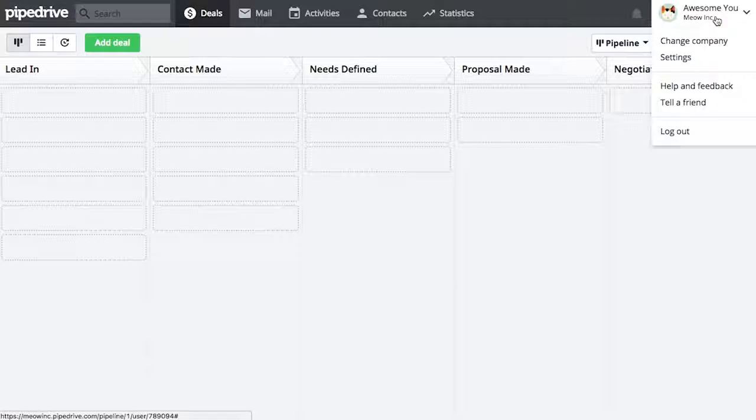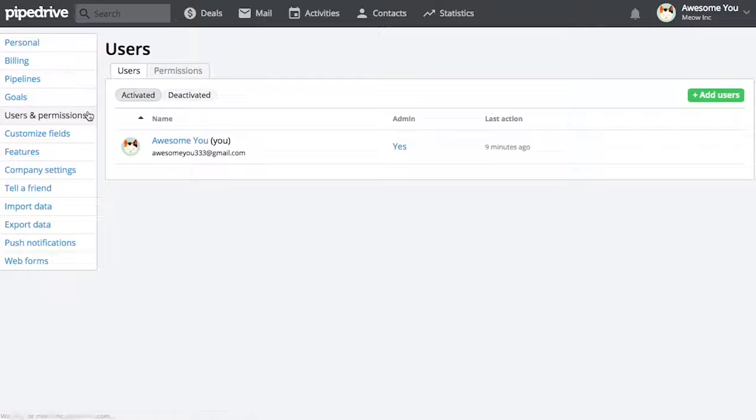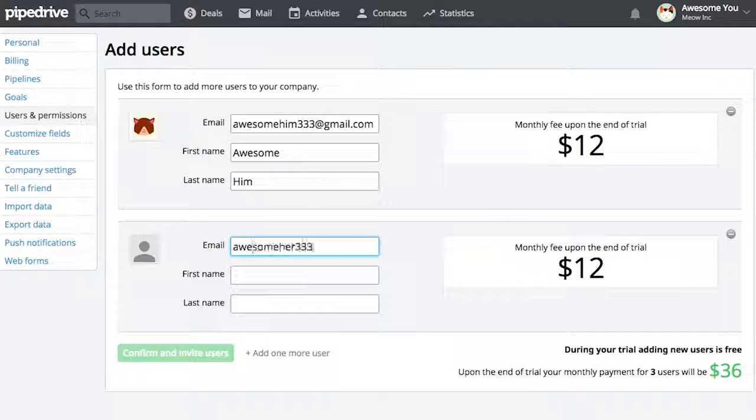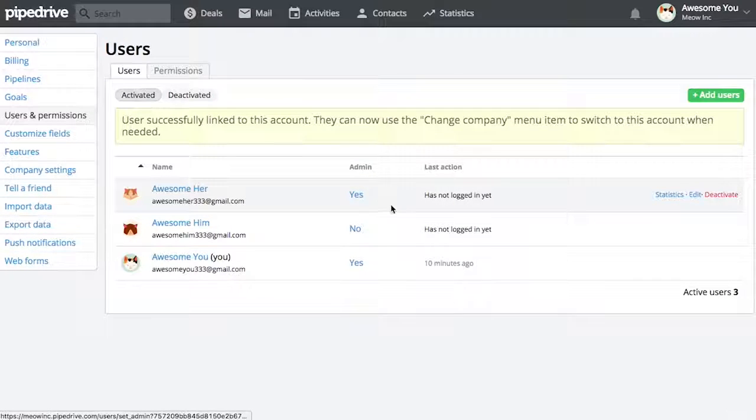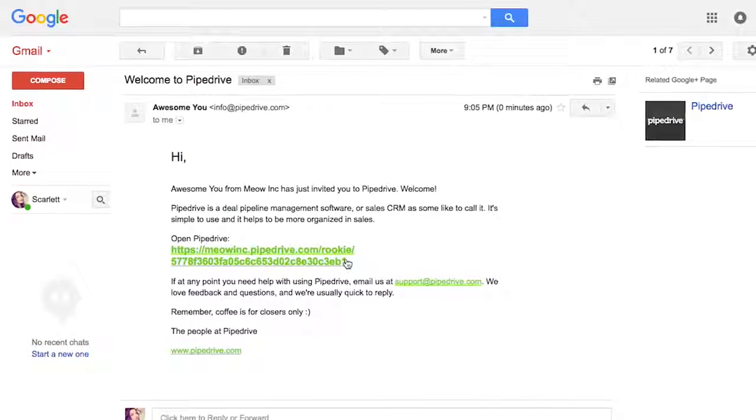Before we get too much into it, let's invite a couple of other users to join us here at Pipedrive. If we just go to our settings and then to users and permissions, this is where you can add another user. All you gotta do is provide their email address and name. Then once you've invited them, Pipedrive will send out an official invitation email, allowing them to set up their own password. Once they set this up and log in, they'll be a member of your Pipedrive account.